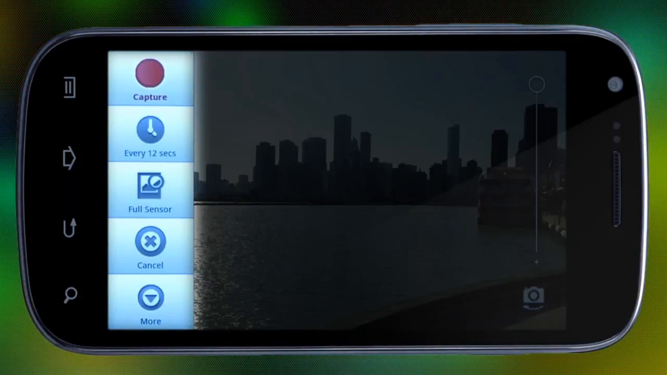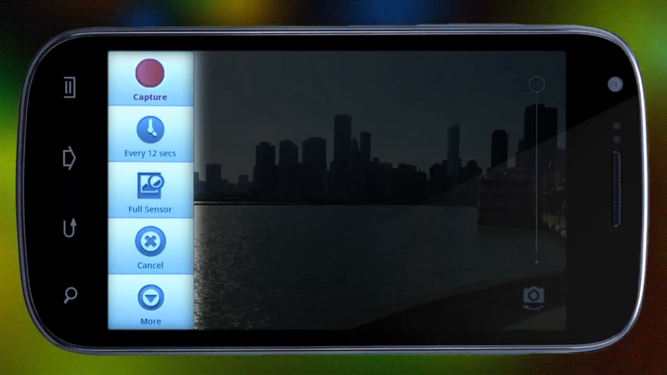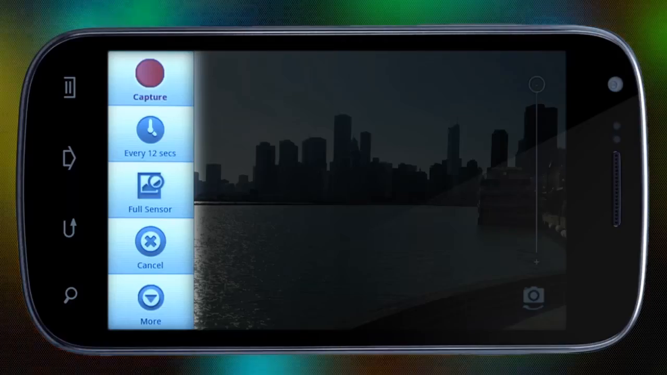The left menu of the capture interface is so easy to use. It has shortcuts for basic functions.